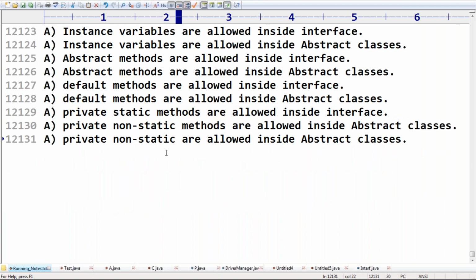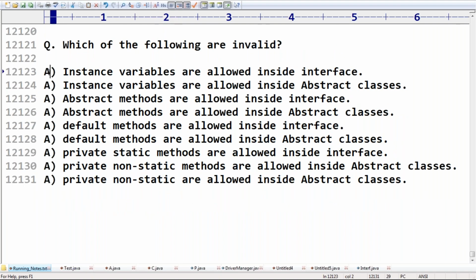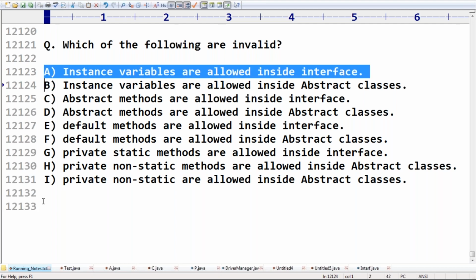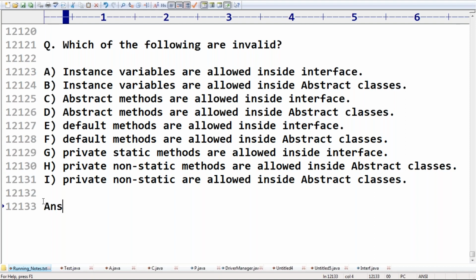Yeah, good. Which of the following are invalid? A, B, C, D, next E, F, G, H, I. Friends, can you please confirm? Which of the following are invalid? Instance variables are allowed inside interface. Yes, invalid, because instance variables are not allowed inside interface.